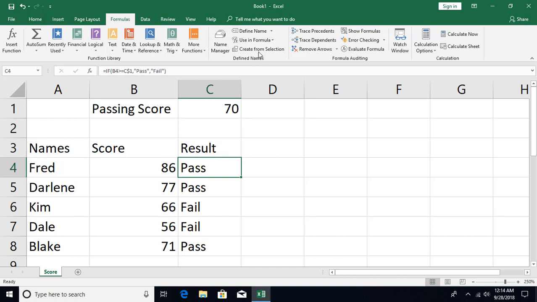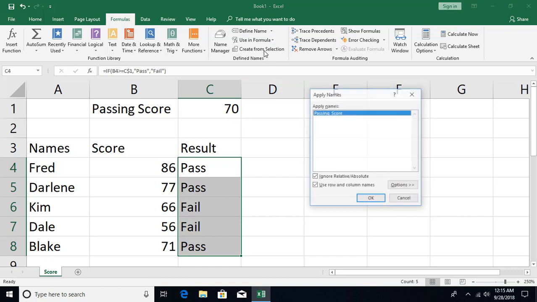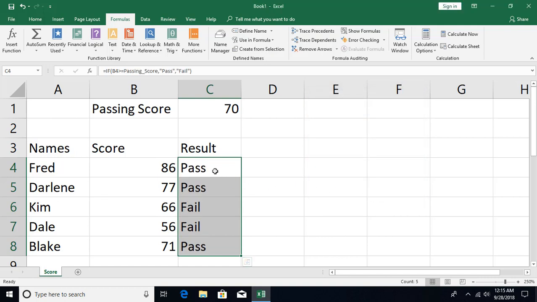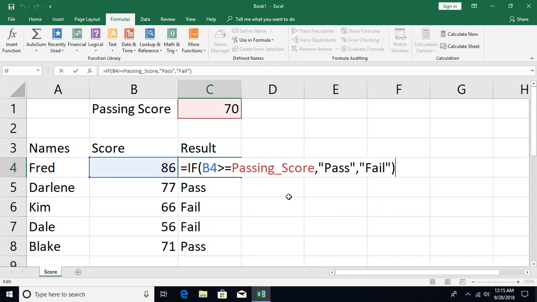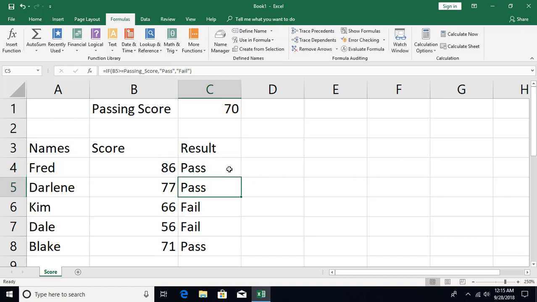And now I can use that name in the formula over here. I can select all these cells. I don't need to rewrite that formula, I can just simply apply that name. So I say Apply Names, and I have only one name, passing score, and I click on OK, and that name got applied. Now you see the formula is neat and clean: if B4 is greater than or equal to passing score, then you are pass, else you are fail. So this is how we can use this IF function to do some kind of comparison, and then based on that do some decision.